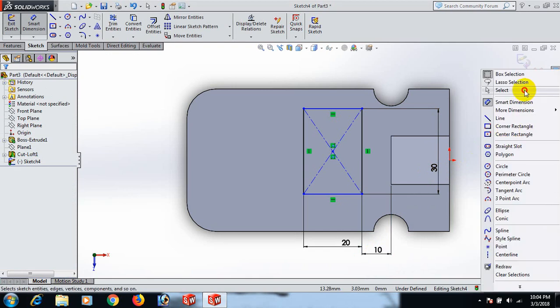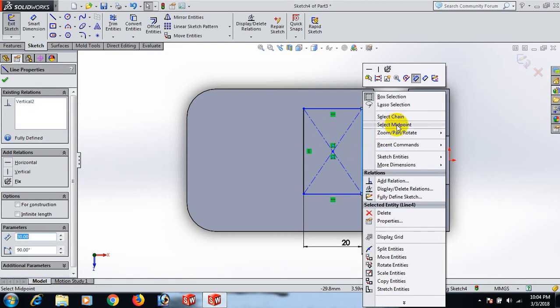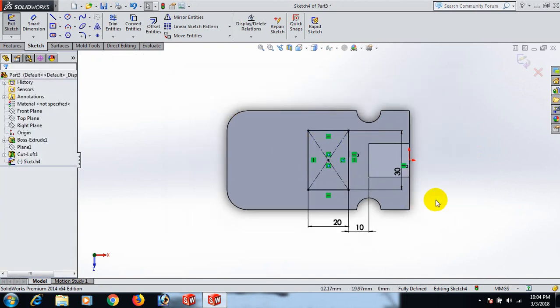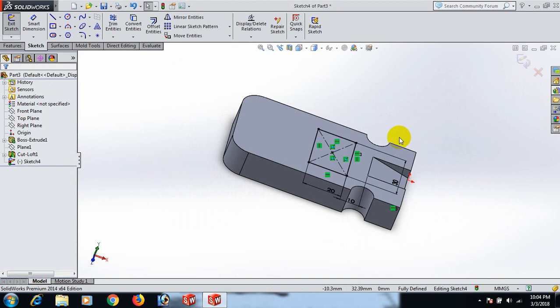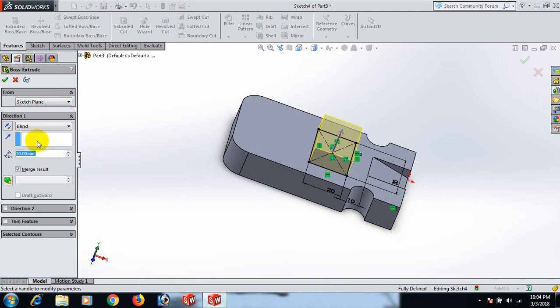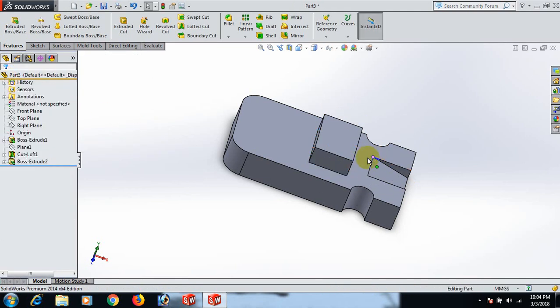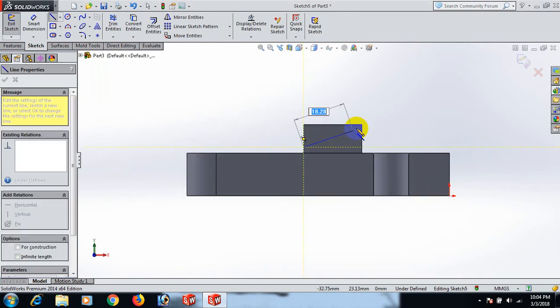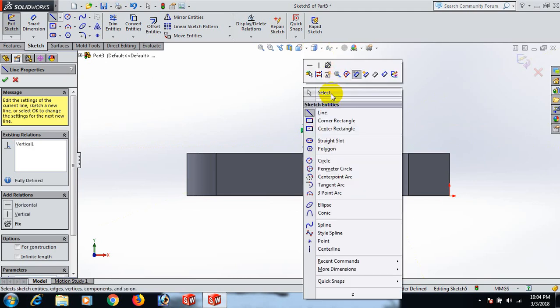Okay, select. Now select midpoint, control this point, horizontal. Okay. Now go to feature and extrude. I can extrude 10. Okay, select. Now this plane and sketch. Go to normal tool and draw the line here and here and here and here. Select.